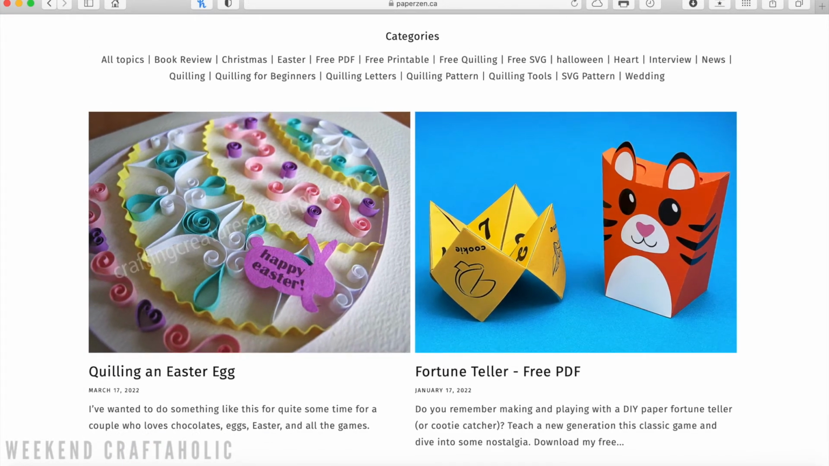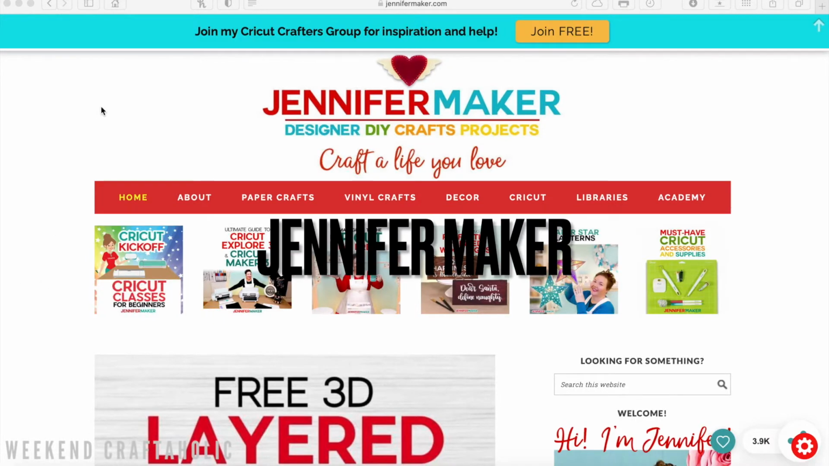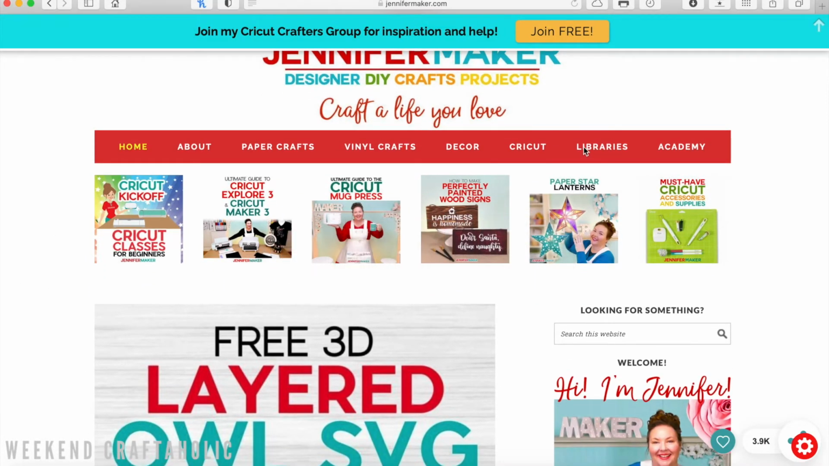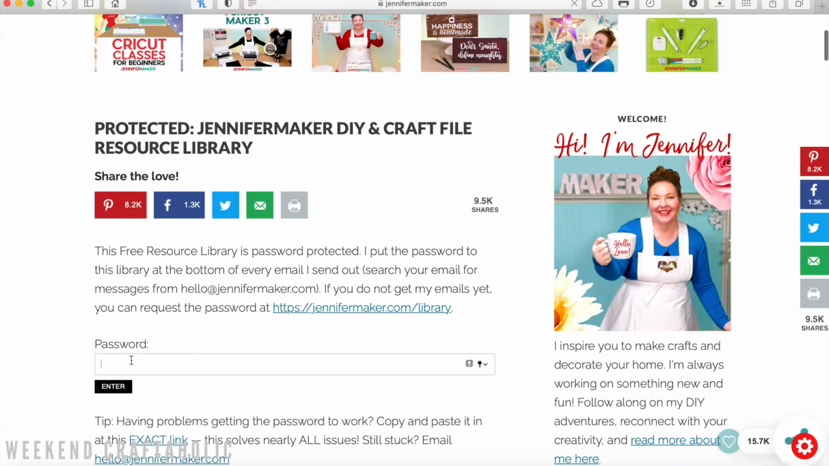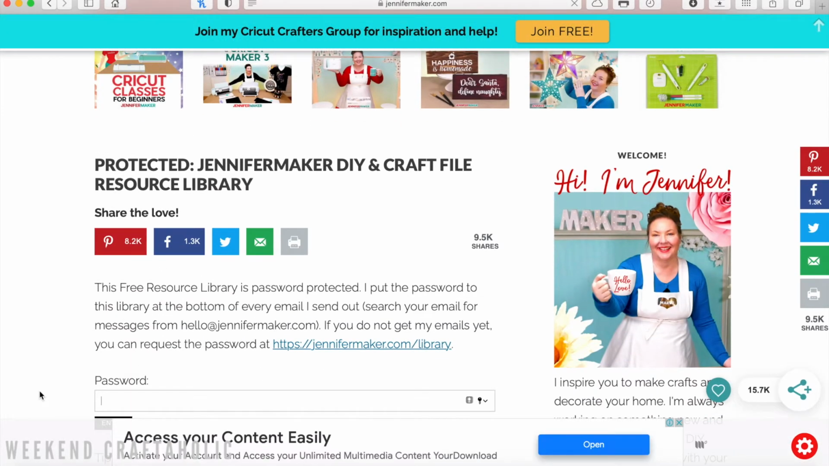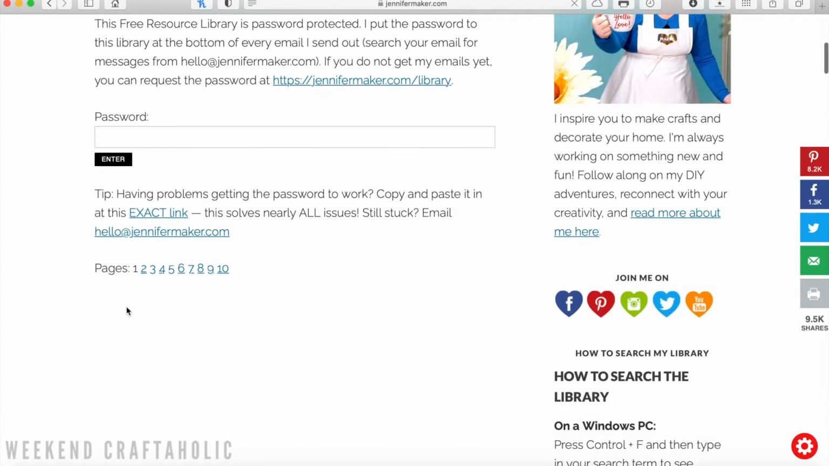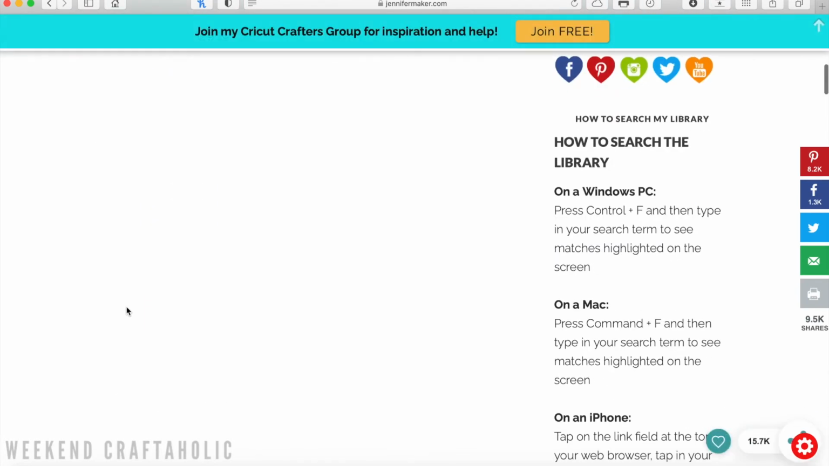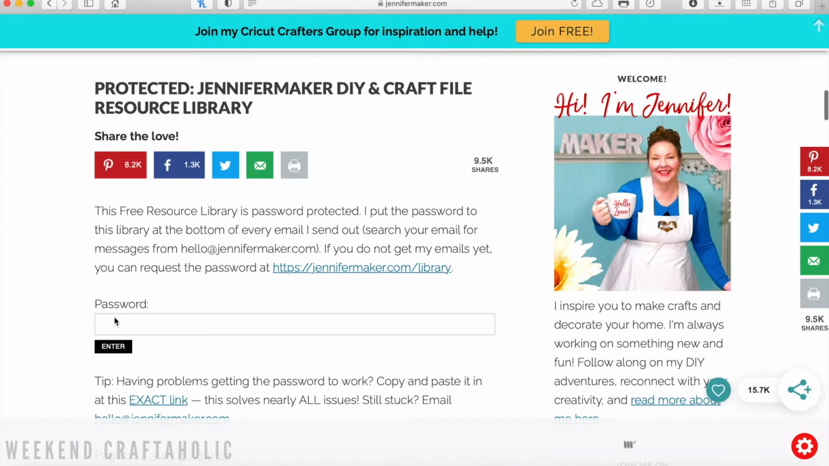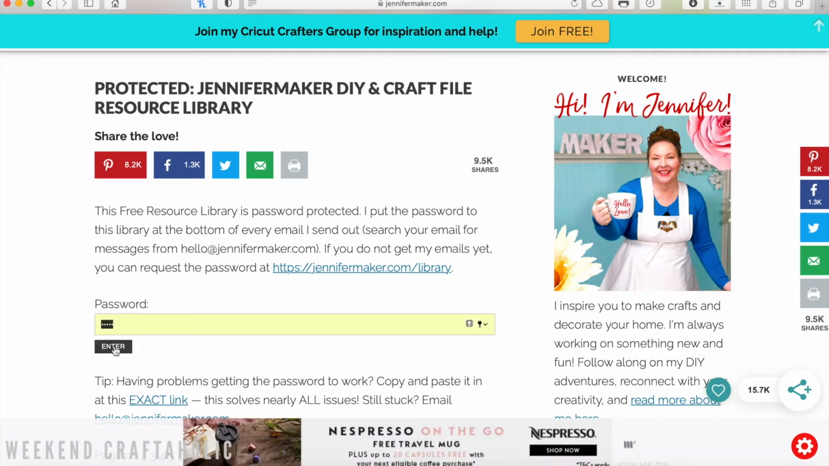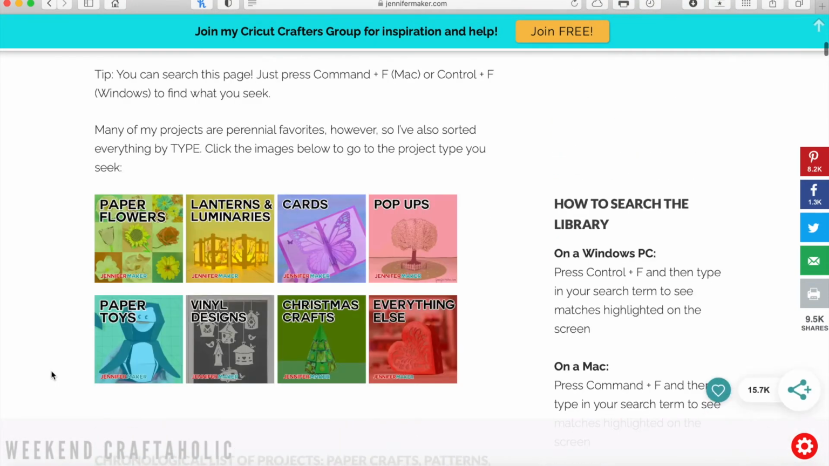Okay, so moving on to probably one of the biggest resources, and if you've got a Cricut or any electronic die cutting machine, you will know about Jennifer Maker. She has got a resource library. You just need to sign up to be able to access it, and she's got so many things. She's got things for card makers, again for 3D. I'm not going to go over this one too much because I think a lot of people would already be familiar with her, but she's got close to 400 free designs for you to choose from. So it's a great website.